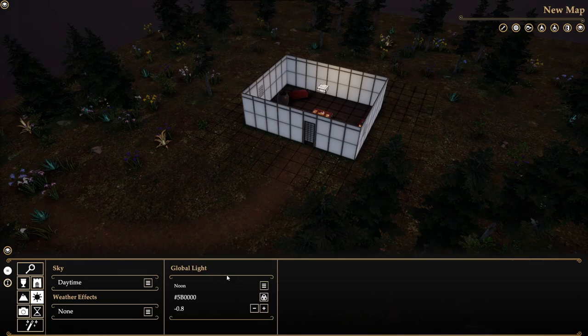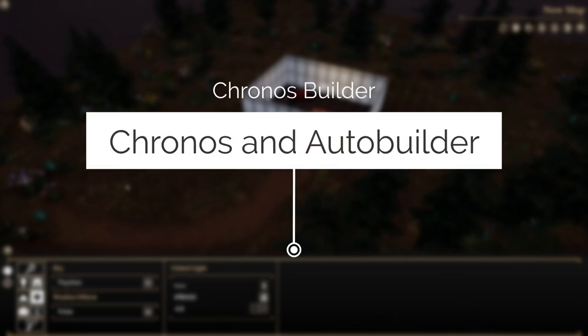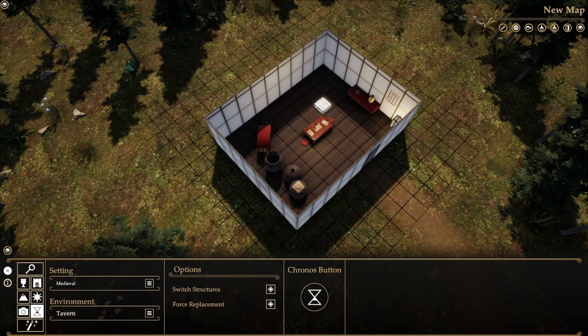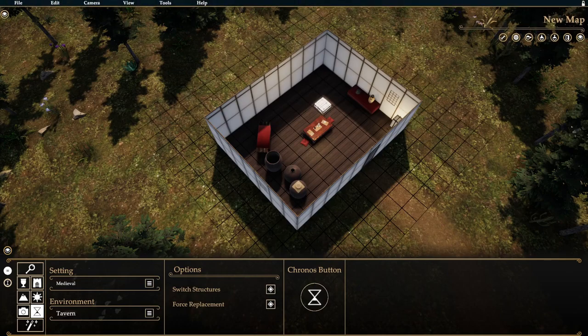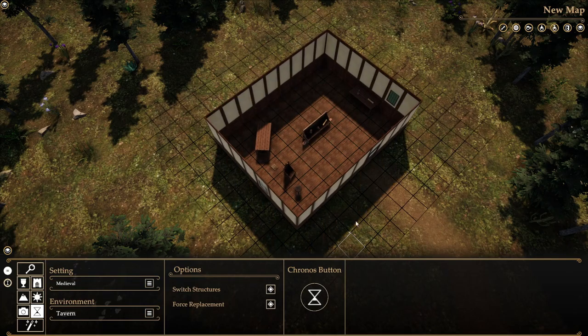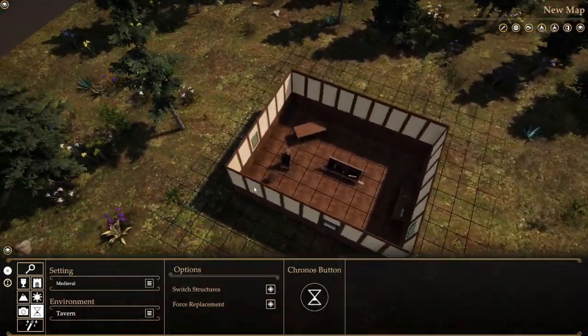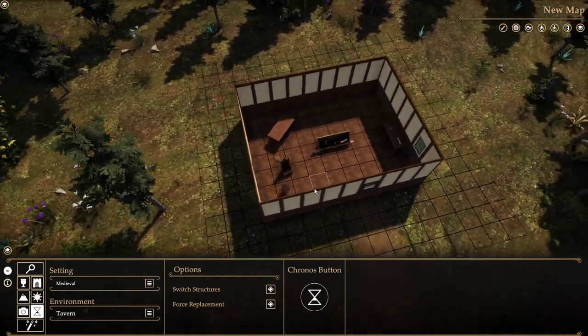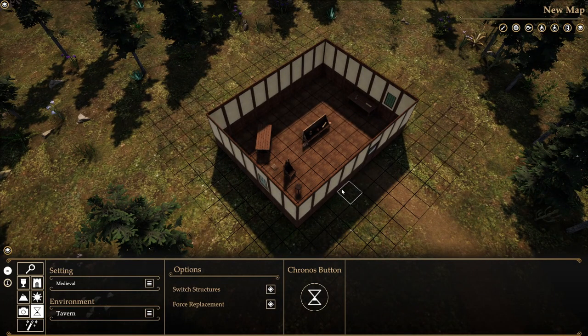And last but not least, let's take a look at the Chronos button and the Auto Builder. The Chronos button allows you to morph your map into another style environment. For example, I'm going to change my map into a medieval tavern as set by these drop boxes here. Once the choices I have are selected, I'm just going to click the Chronos button here. Please note that the Chronos button is still in its infancy and may have some problems with specific props. The developers have noted feedback and said they are looking to improve it.